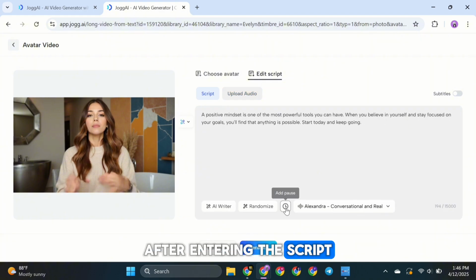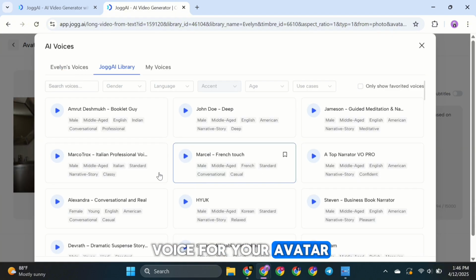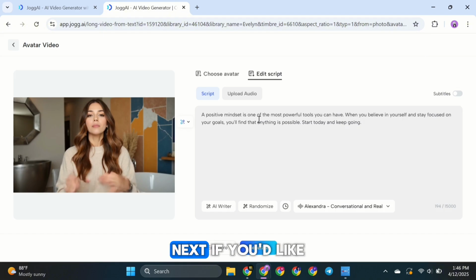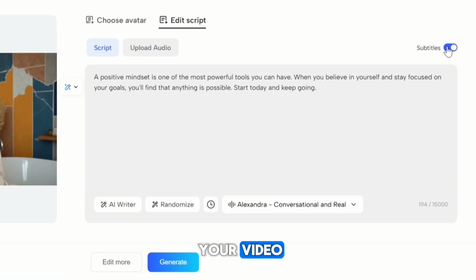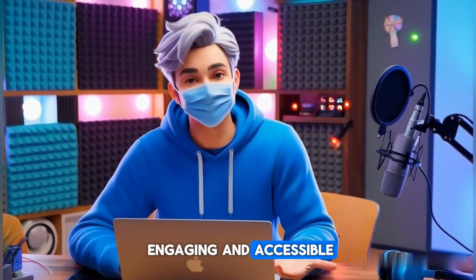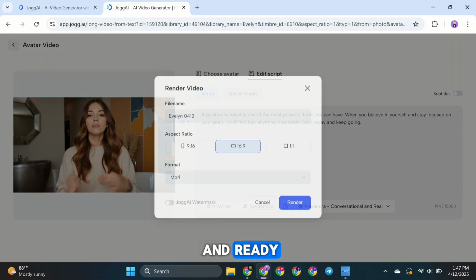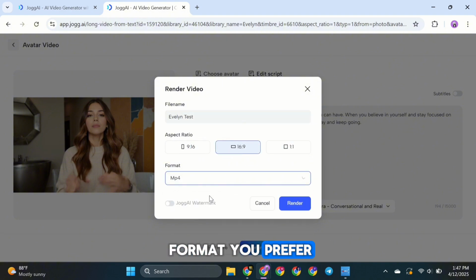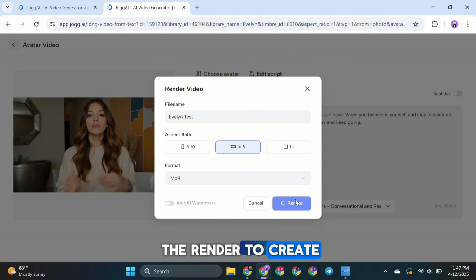After entering the script, you can choose a voice for your avatar. There are plenty of voice options available, so pick the one that fits your style. Next, if you'd like to add subtitles to your video, you can turn them on with this toggle right here. Subtitles are great if you want to make your video more engaging and accessible. Once everything is selected and ready, click on the Generate button. Now, give your video a name, choose the aspect ratio, and select the video format you prefer. All right, now click on the render to create your video.